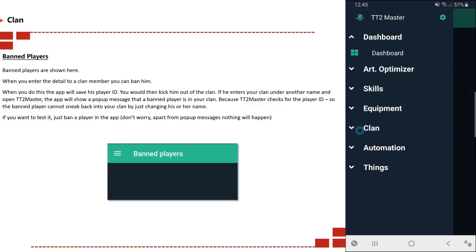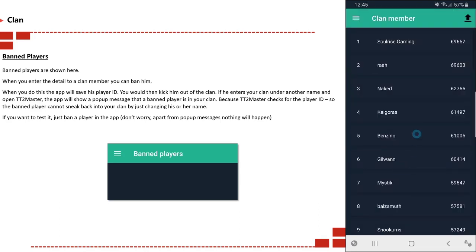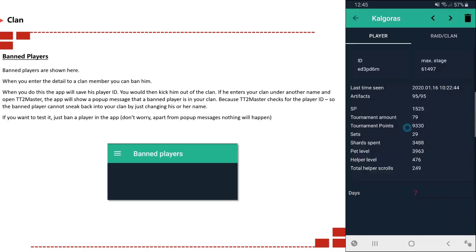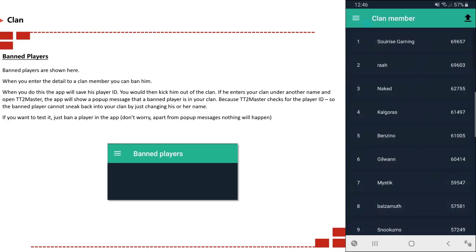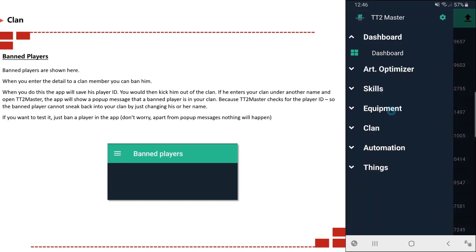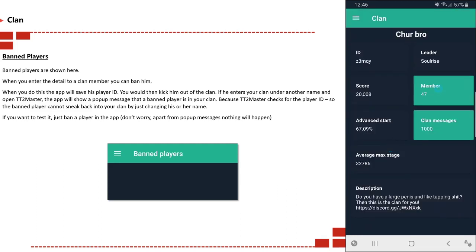If he enters the clan under another name and opens the TT2 Master app, then the app will show a pop-up message that a banned player is in your clan. Because TT2 Master checks for player ID, the banned player cannot sneak back into your clan just by changing his or her name. If you want to test it, just ban a player in the app. Don't worry, apart from the pop-up message, nothing will happen.